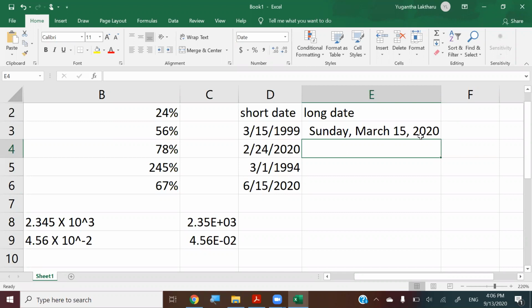So that means not only the numbers, they are going to use the name of the day, the name of the month and the date, right? Like Sunday, March 15, 2020. So if you give something like 4/17/1994, it says Sunday, April 17, 1994. It automatically picks the name of the day. So that is what you call the long date and the short date.